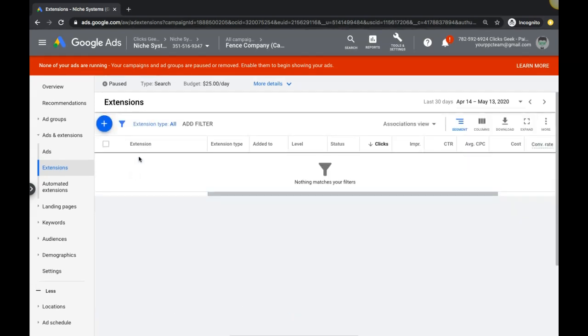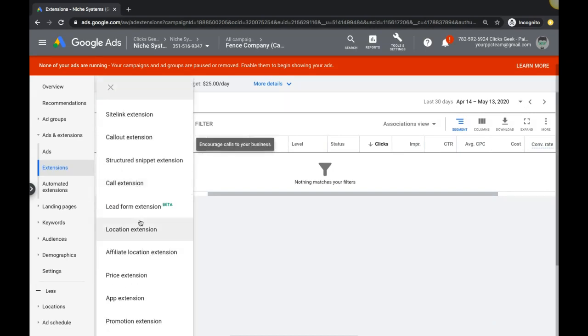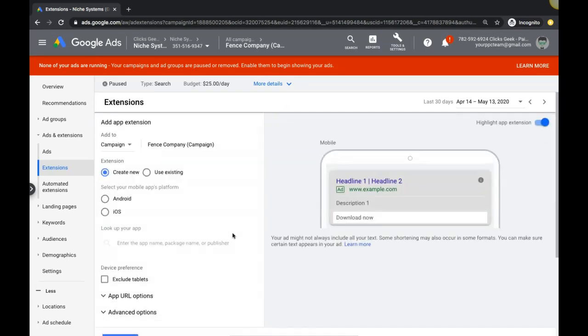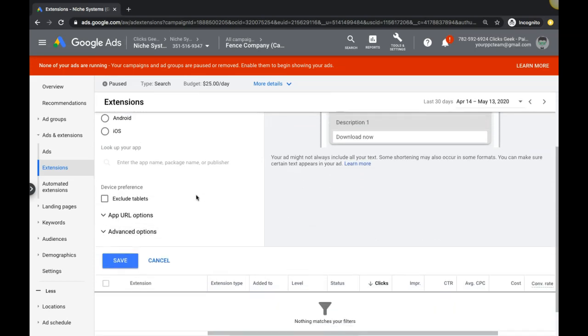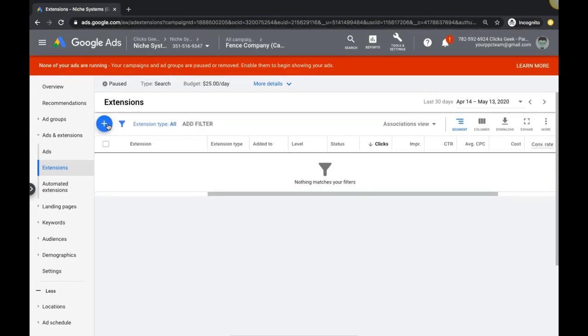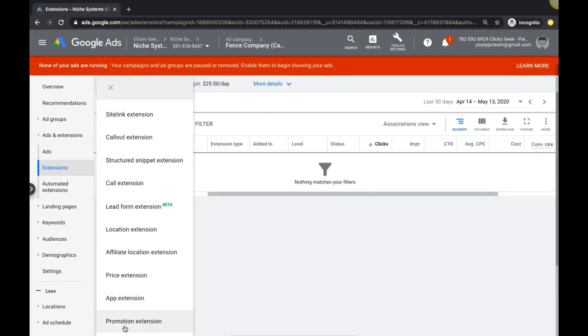Pretty cool. Next up is app extension. We don't mess with this either, unless you're running mobile apps, but you're not going to be watching my trainings if you're doing that kind of stuff, because we only do lead generation for local businesses. And that's pretty much all we do.